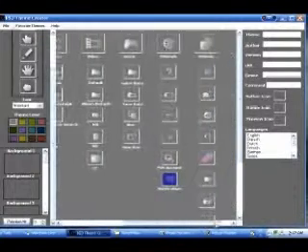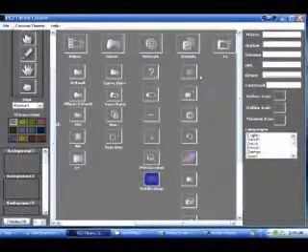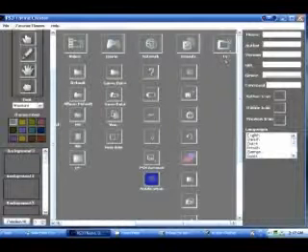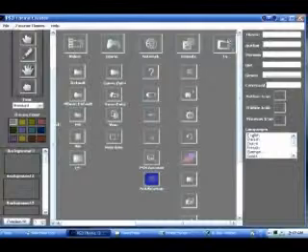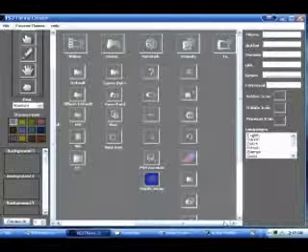If any of y'all know what the TV thing would be for, because I don't think I've ever seen this button, yeah, leave me a message. Let me know what that is. I'm curious.